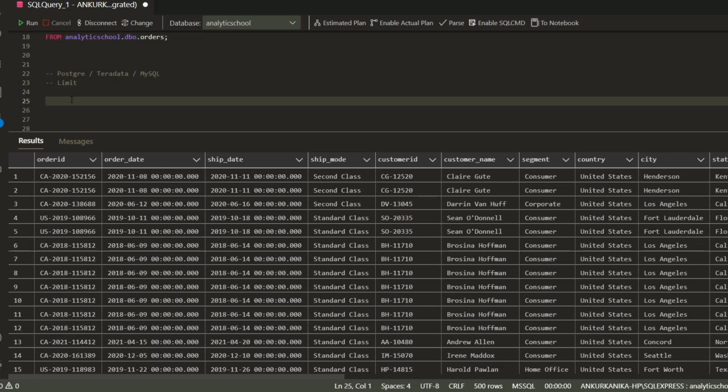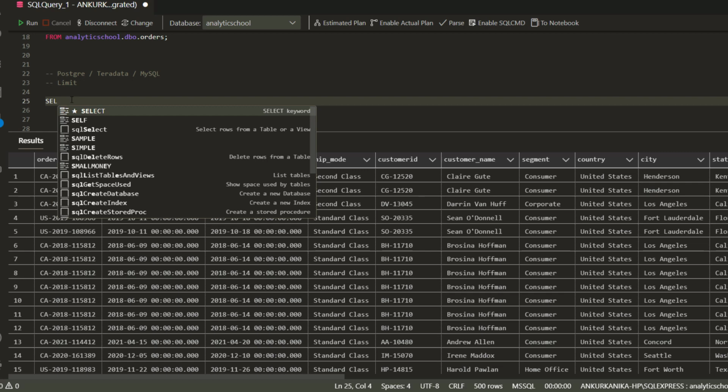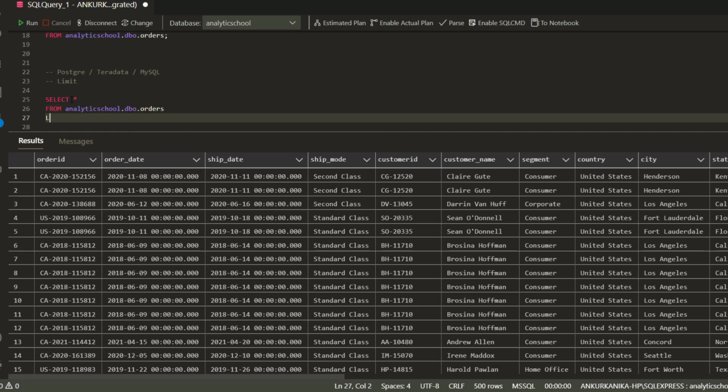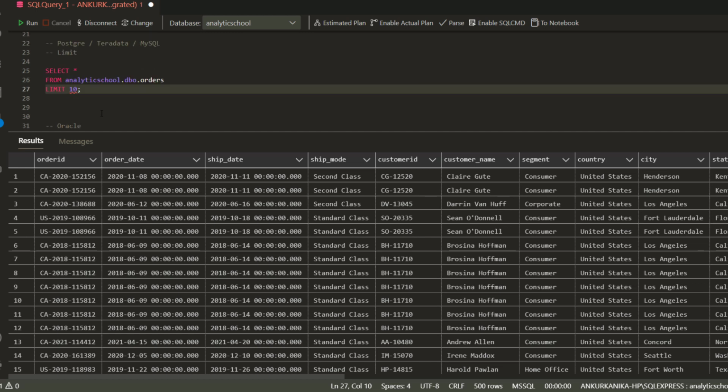However, if you are using Postgre, Teradata or MySQL, in that case, you have to use the limit clause. And how will it work? Select star. Now this particular code is not going to work here. I'm just showing you if you are working in this particular environment. Analyticschool.dbo.orders, and here you have to use limit and let's say 10. This code is not going to work here because the limit clause works in Postgre, Teradata and MySQL environments. If you are using it there, you will see this code will run.